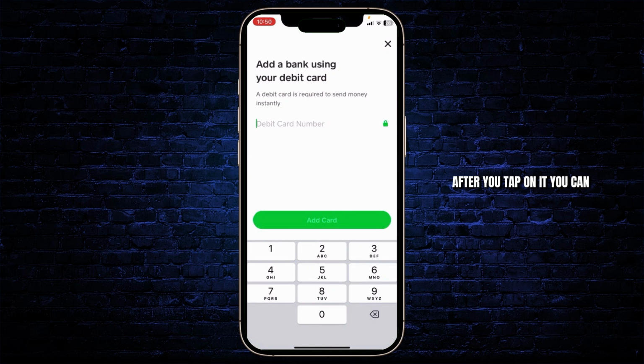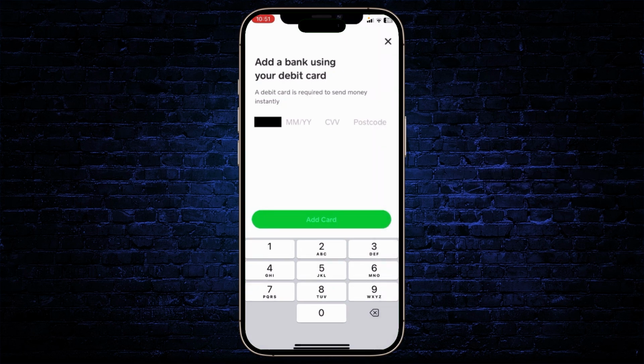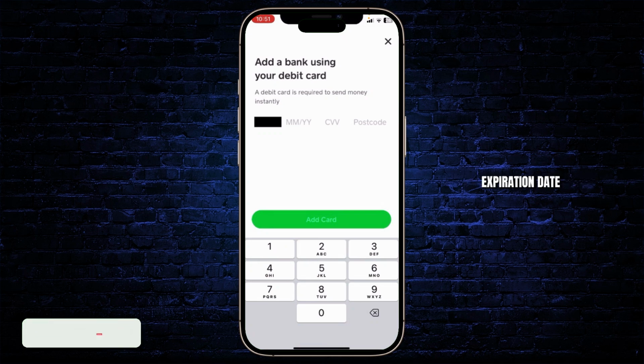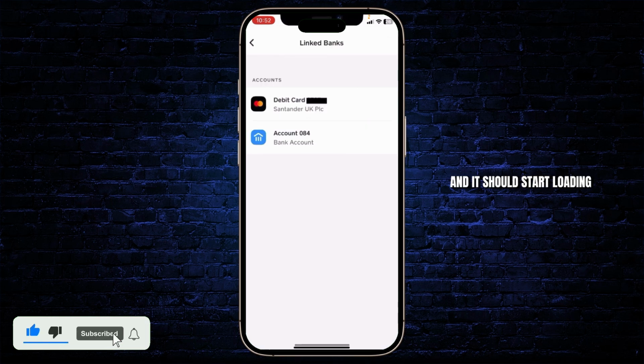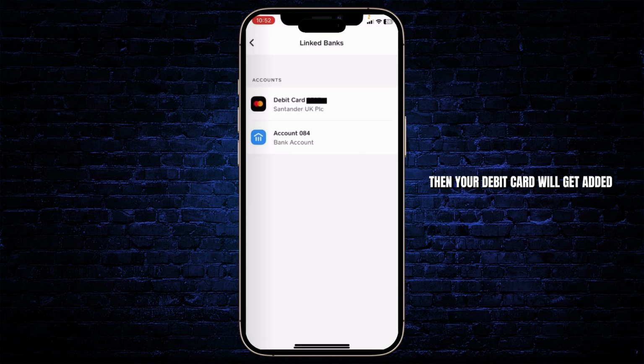After you tap on it, you can now add your debit card number here. Simply type in the debit card number and then tap on Add Card. After you do that, you'll then need to add your expiration date, your CVV, and your postcode. And it should start loading. Then your debit card will get added.